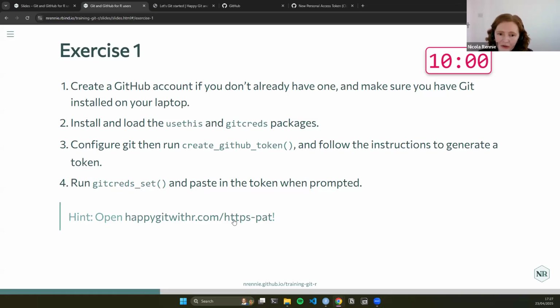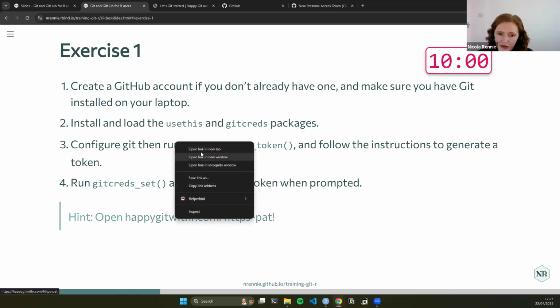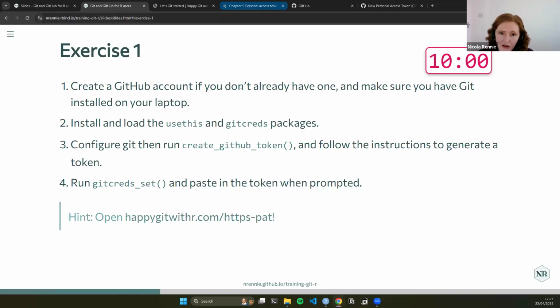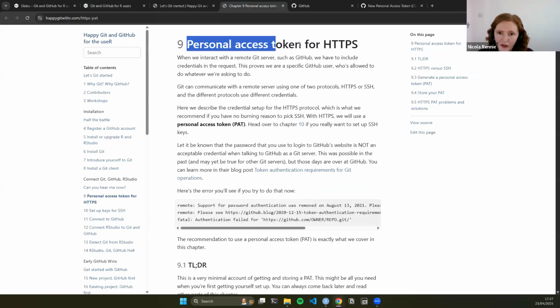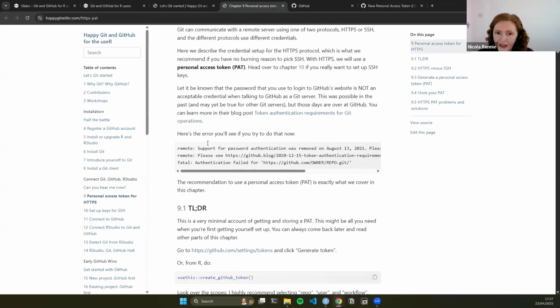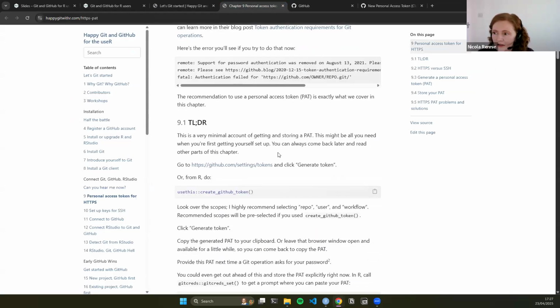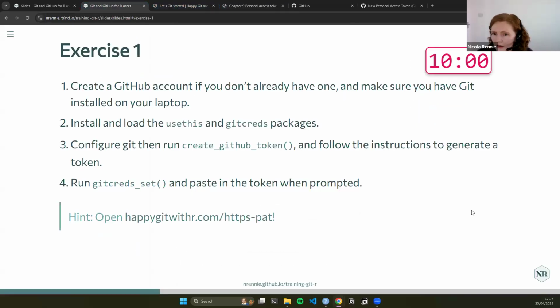If you're getting really stuck, have a look at Happy Git with R. There's a personal access token page there, and you'll see some common errors as well. I'll give you a little while to do that. If everybody's feeling happy and confident with that, drop a message in the chat to say you're ready to move on, and I'll have a look and see if there's any questions.